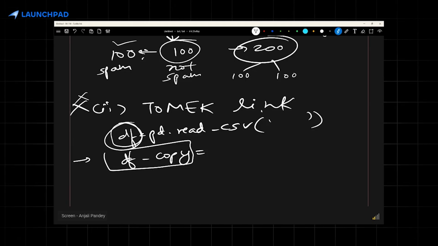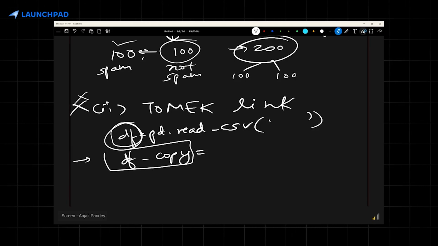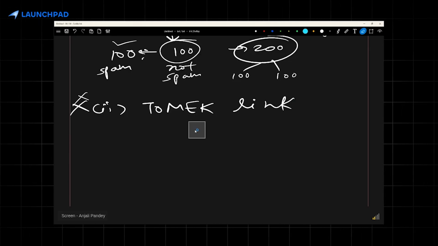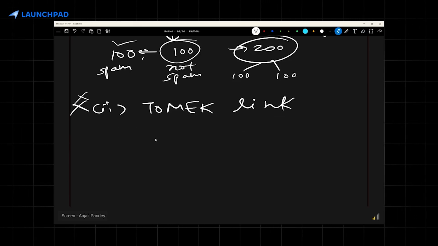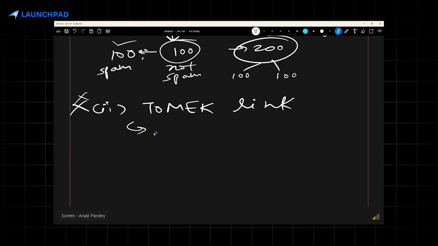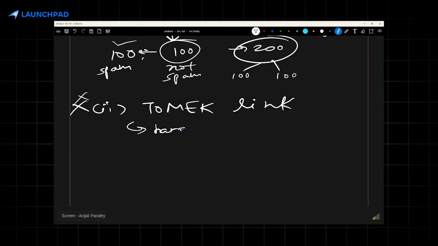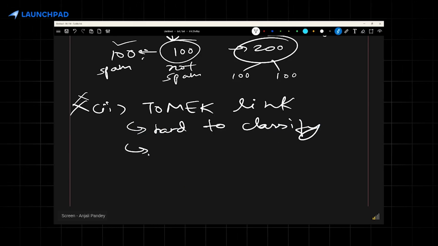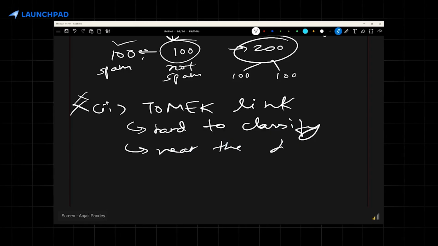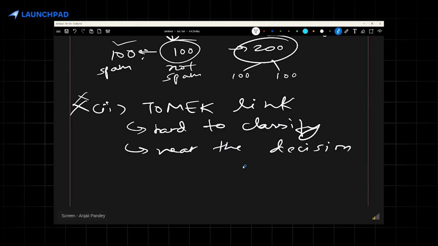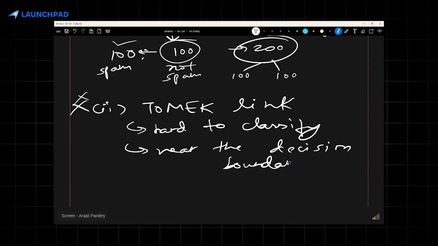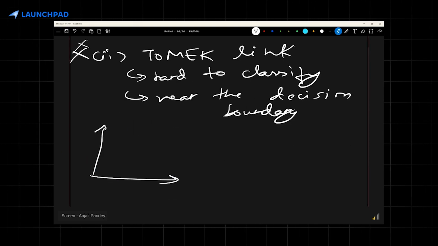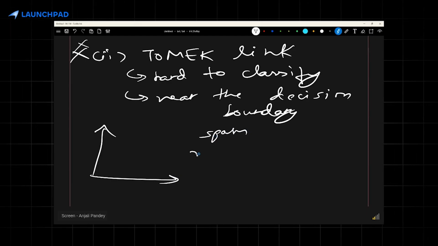Okay. So Tomek link also does undersampling, but let us talk about how it does the undersampling. It is going to remove the data points which are hard to classify. Hard to classify. The data points which are near the decision boundary. What I mean is that, let us say that in my data, spam and not spam are the two classes.